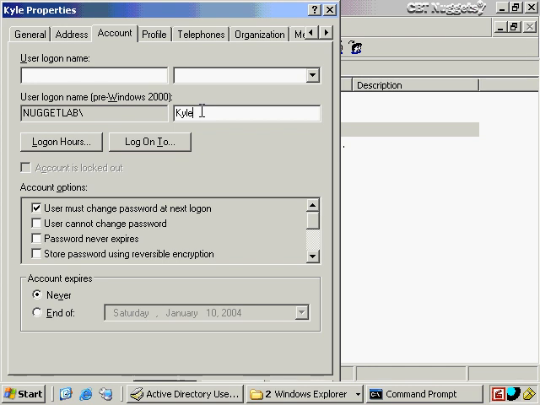If you don't enter a user principal name, or UPN, which looks like the email address we've looked at before, oddly enough, this user Kyle can still log on as Kyle@nuggetlab.com, even though it doesn't appear here. I can still add it in here just for my own reference if I want, but we don't actually have to have that in there, and he can still log on that way.